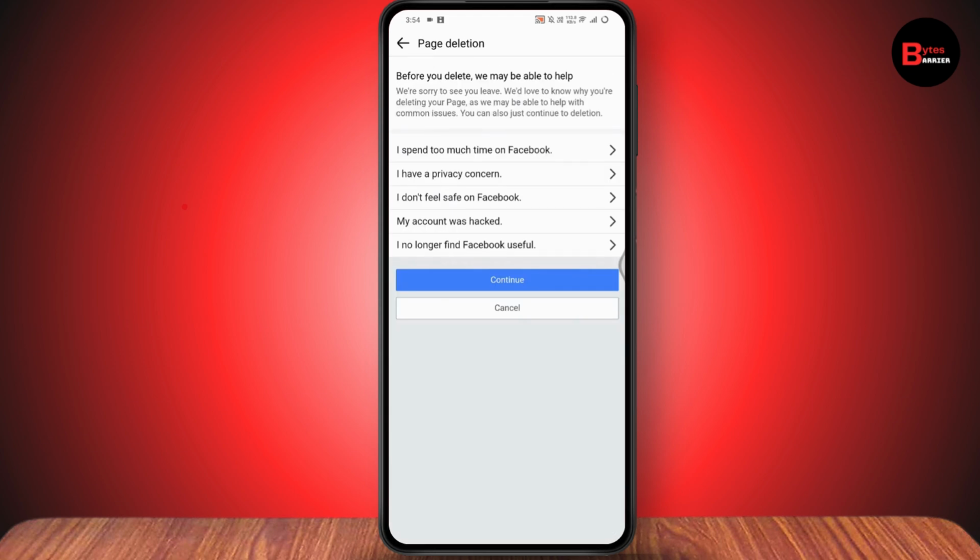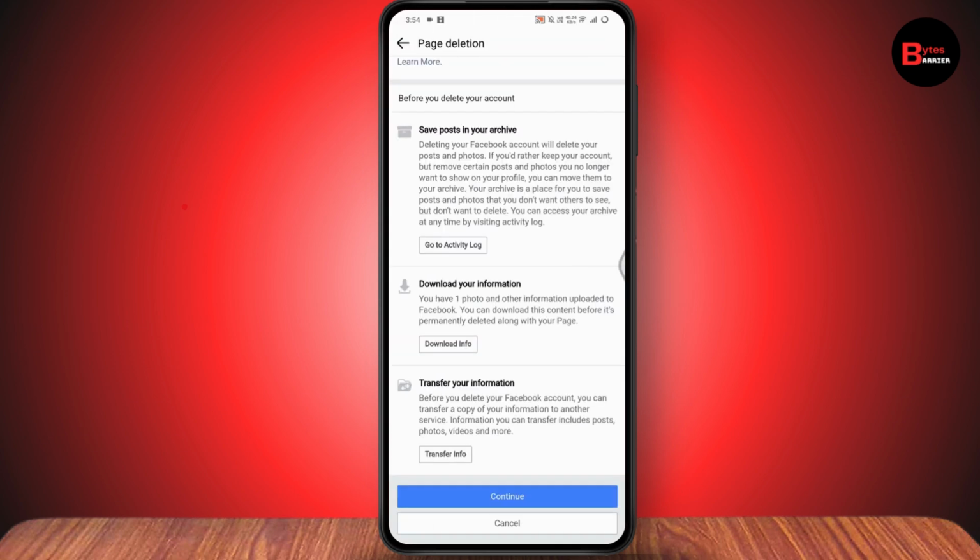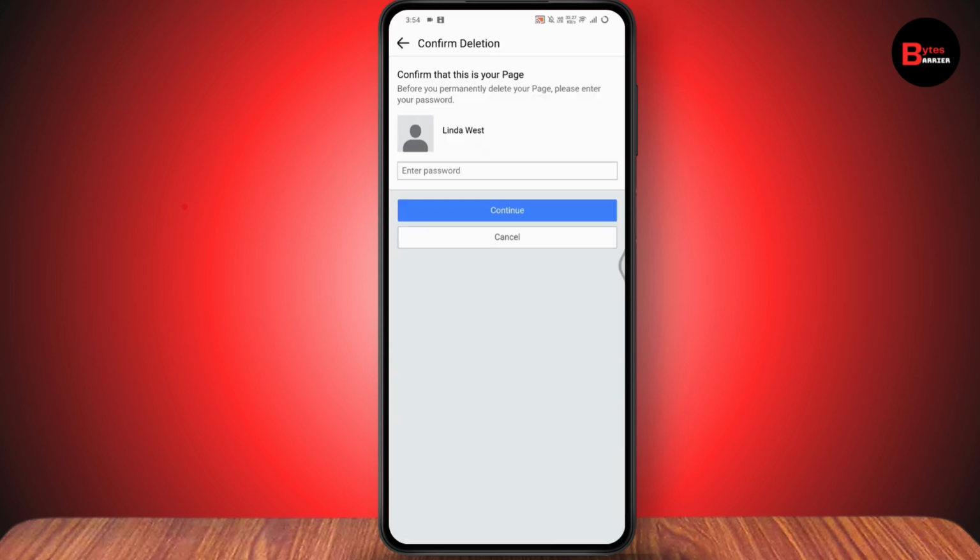And then choose a reason why you would like to delete your page and continue. Scroll down, go with continue again. Enter your password of your Facebook account. Once you enter your password, go with continue and your page will be deleted. So that's how you can permanently delete your Facebook page.